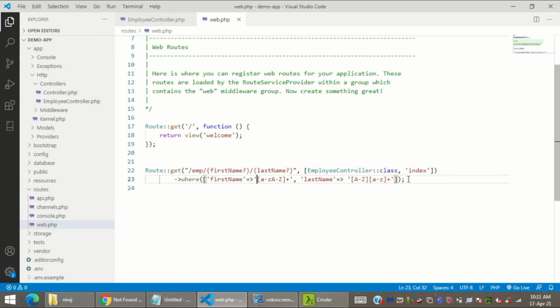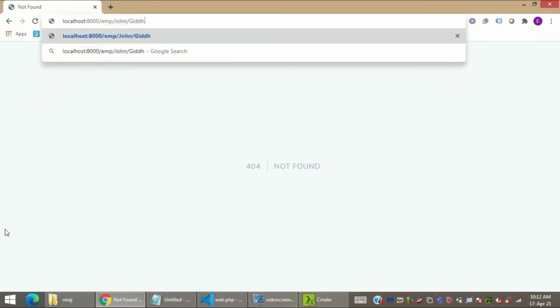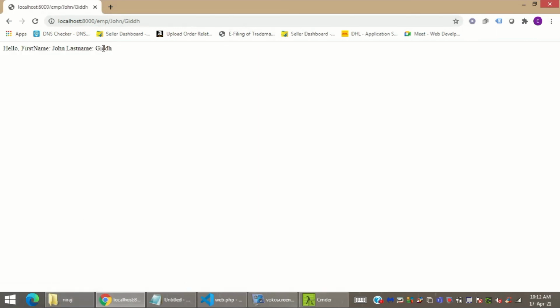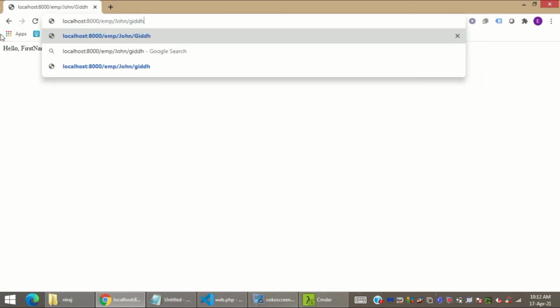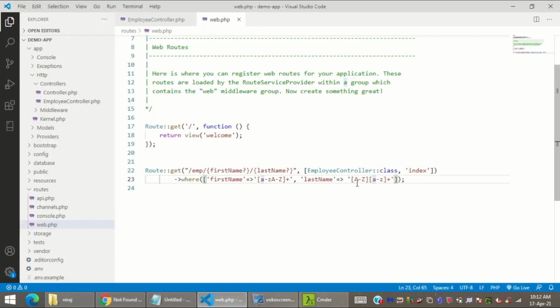Fine. The first name can be capital and small, doesn't matter, but the last name should be in this fashion: the first character should be capital, and the rest of the characters can be small. Fine. So I'm just typing John Gid. It's going to work. But what if I type John gid? Fine. It is going to show me an error, as you can see on the screen. Why so? This is because Laravel is pretty much smart enough to understand this regular expression and also shows me 404 not found. Okay, so this was it about validations.